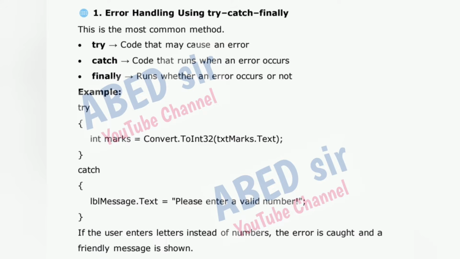Example: try, int marks = Convert.ToInt32(txtMarks.Text). Catch, lblMessage.Text = "Please enter a valid number." If the user enters letters instead of numbers, the error is caught and a friendly message is shown.